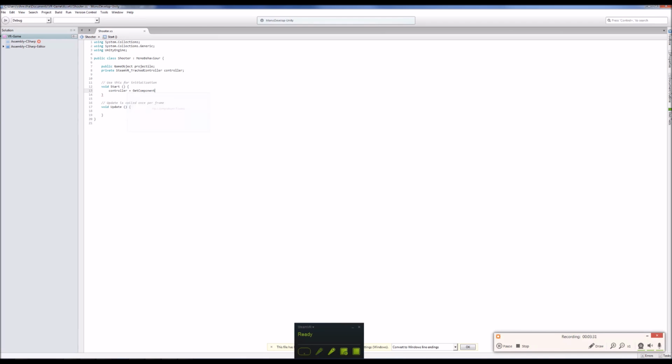Okay, so it's not working as expected. It's not showing me anything. And SteamVR track controller. And this should do it. Once you've done this, you've got the controller.